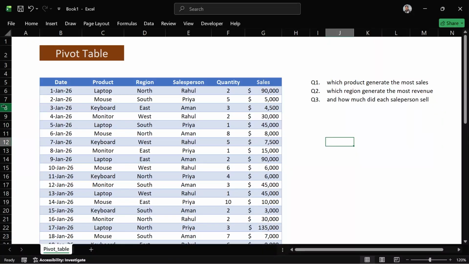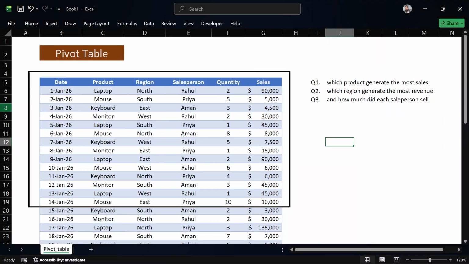Imagine I give you this sales dataset which contains almost 50 rows and 6 to 7 columns, and I ask you 3 simple questions: which product generates the most sales, which region generates the most revenue, and how much did each salesperson sell. Sounds really easy. You can get the answer using formulas in Excel.